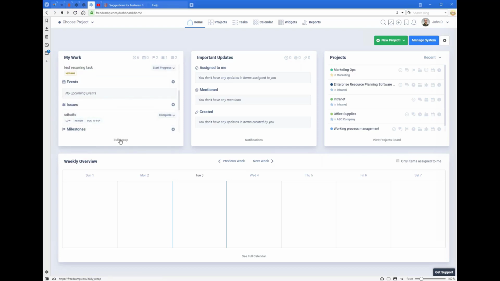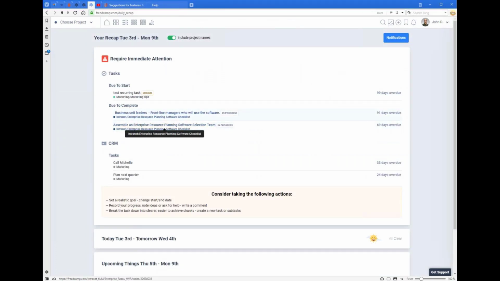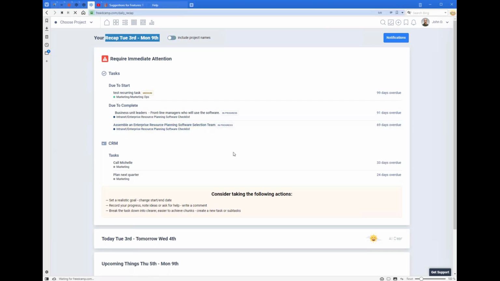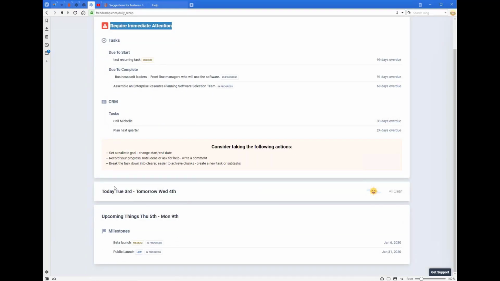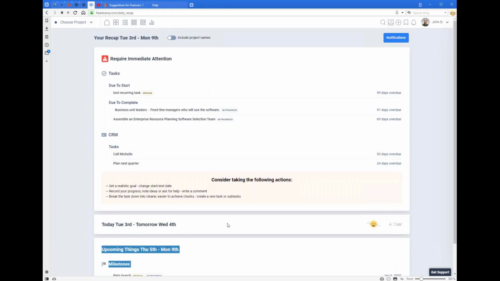And if you want to see everything you need to do on one nice page, you just go to your recap page. If you want to see project names, or if you don't want to see project names, you can turn it off. And this is everything which is overdue for you. It makes it very clear that it needs to be fixed. Then you have today, tomorrow, and the next 5 days. So most of the people who are part of the project, not project administrators, can basically have this page. They will see everything they need to do on one simple page.